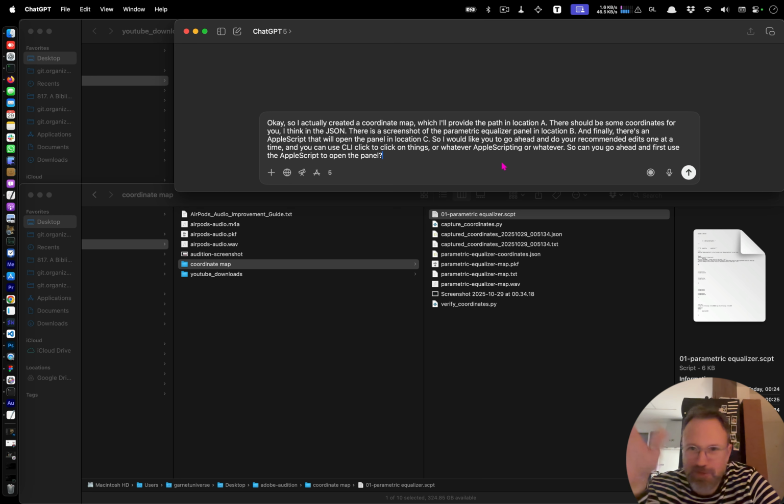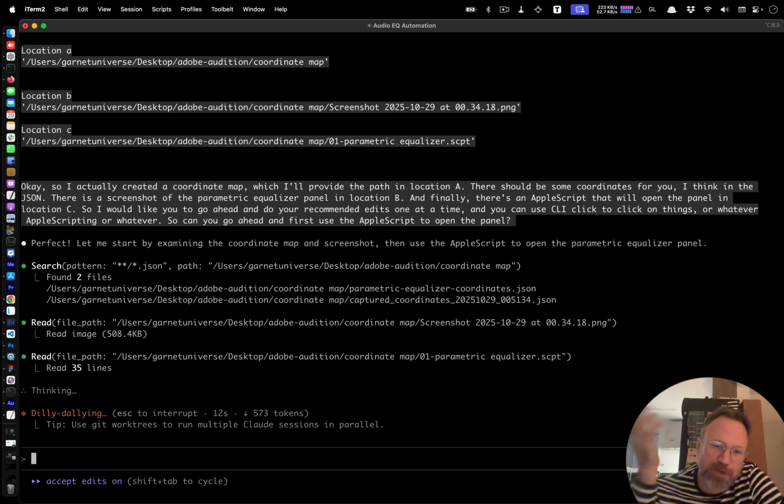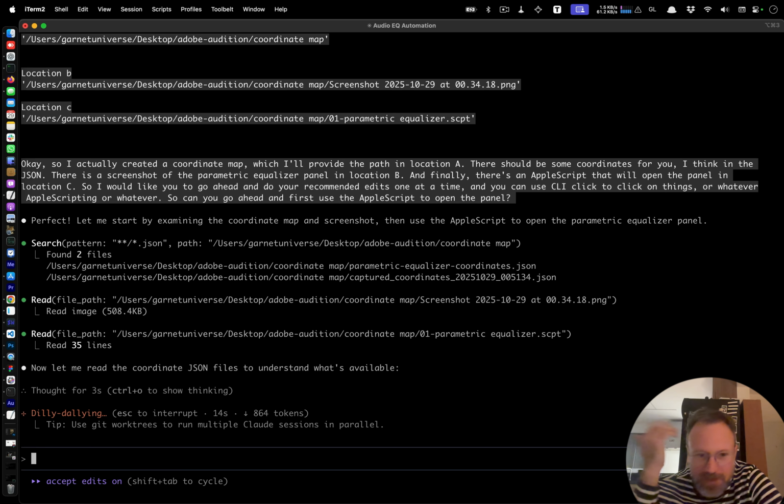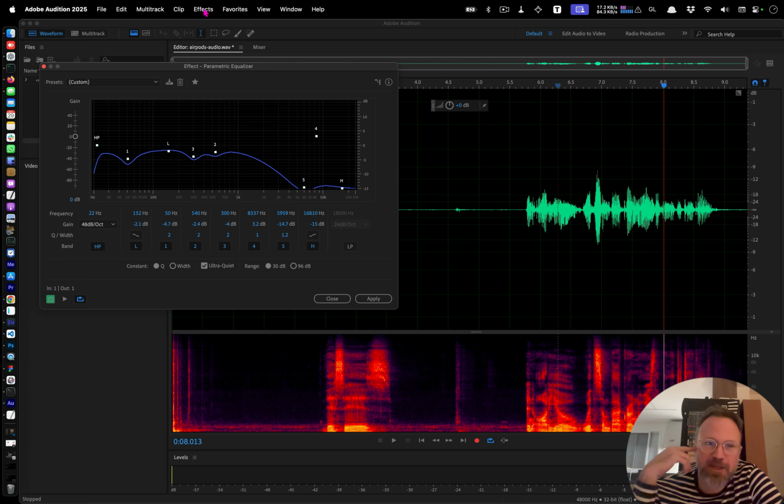So the idea would be this would be a whole agent system. So it's reading the coordinates and the information that I built in the side quest. It's opening the parametric equalizer function.